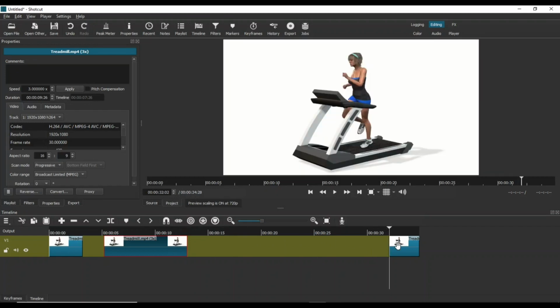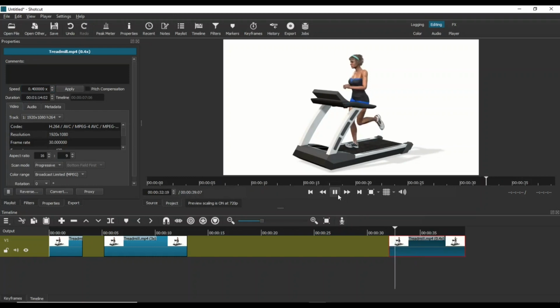Now, select the third clip. Set the speed value to 0.4 to apply the slow motion effect. When you apply this effect, the size of the clip enhances.